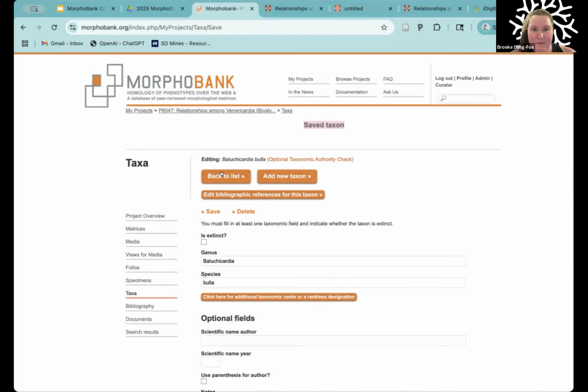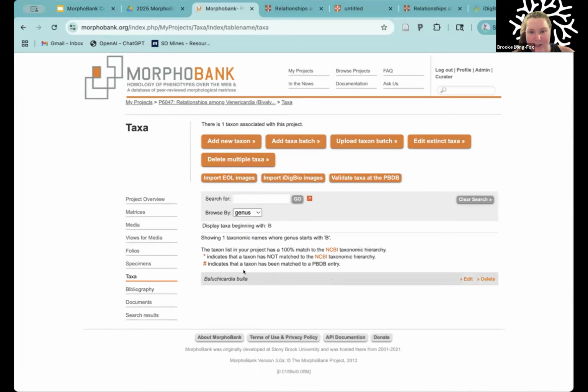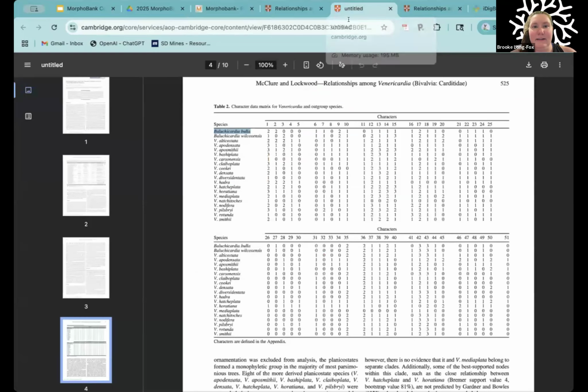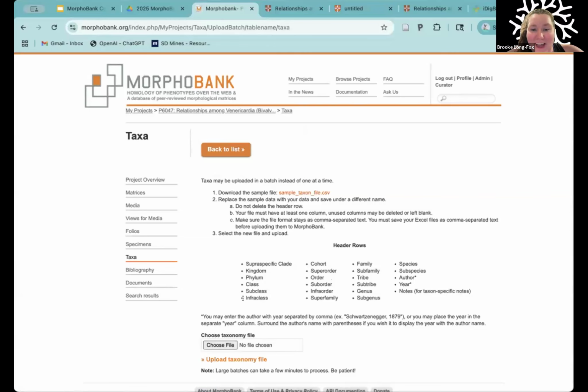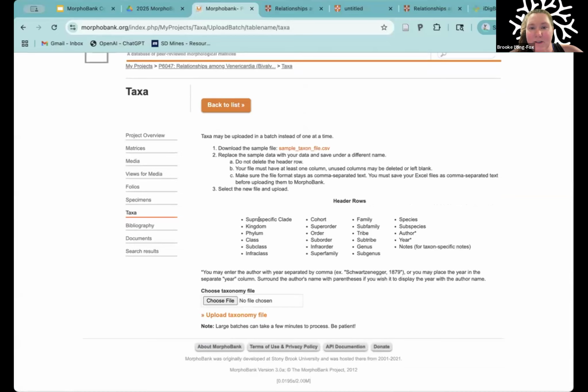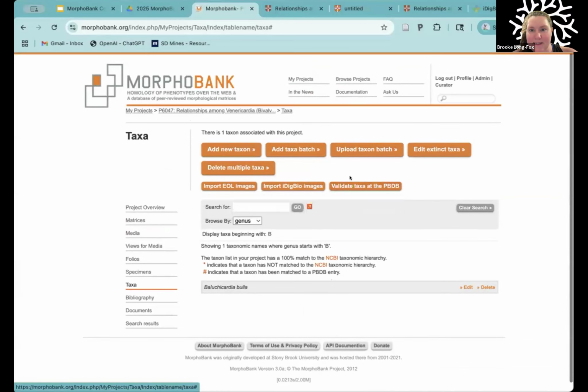There's a confirmation at the top, and I can click here back to list and it will show me the list of the taxa added. So right now we just have one taxa. If I wanted to, I could add each of these individually. Another option I can do is upload taxon batch. And so this would be if I have an Excel spreadsheet or a CSV that has information on the taxa being used. And we even have a sample file, so you can click on this and maybe add in your own taxa. For this one, it's not that many, so I could add it in individually. There's also the option to validate the taxa at PBDB.